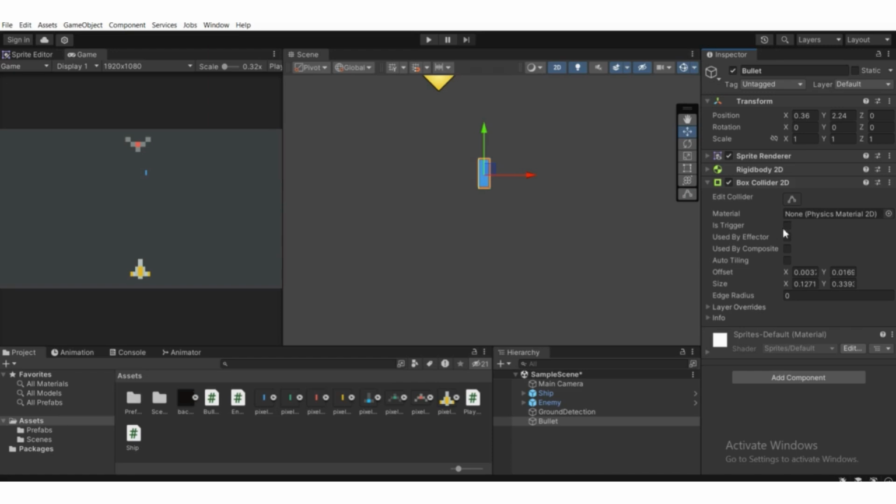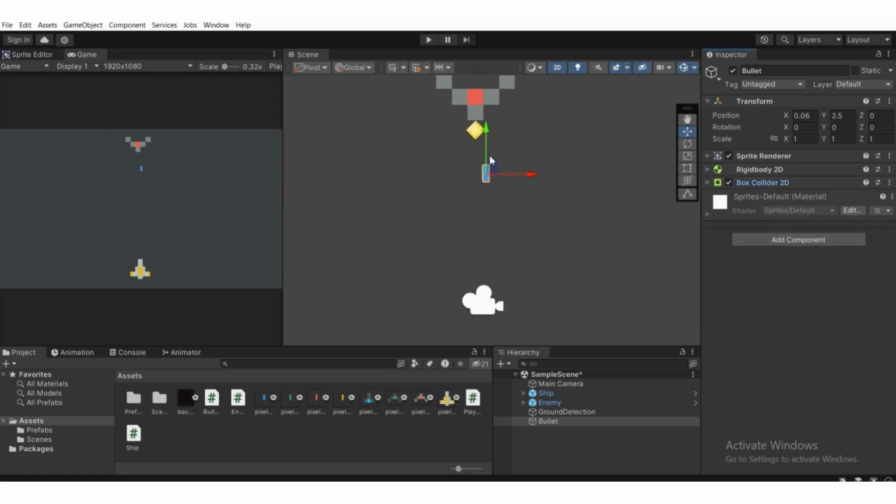So what this does is it will collide with the player, and we will get info about what we hit by using the OnTriggerEnter2D function. So we are also going to add a script to this bullet.